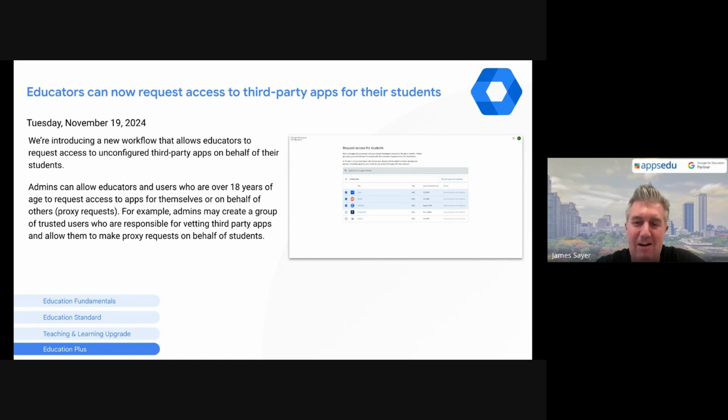A whitelist of users who can request access to apps, but they can also do it by proxy on behalf of students as well. What that allows you to do as the admin is clean up the visibility of those lists of requested apps in the admin console.